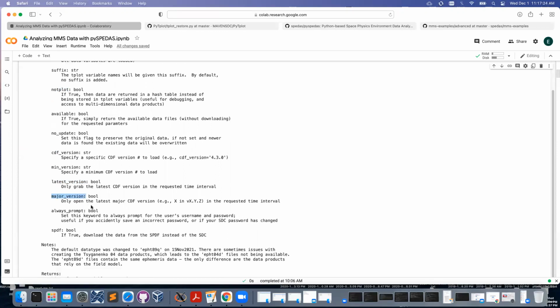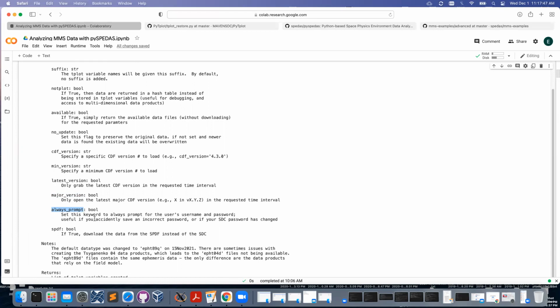If you accidentally save the wrong password, or if you get a new password and want to reset, you can just set the always prompt keyword. This will tell the load routine to always ask for the username and password. Otherwise, the first time you specify a password, it's going to save it in your working directory.